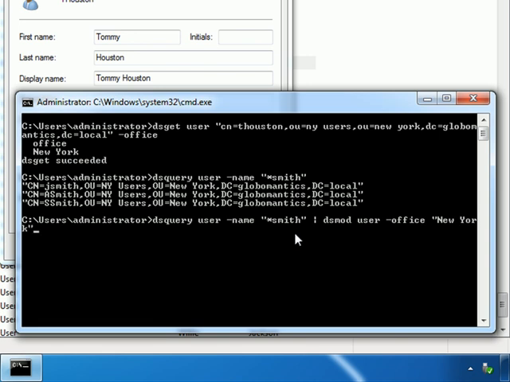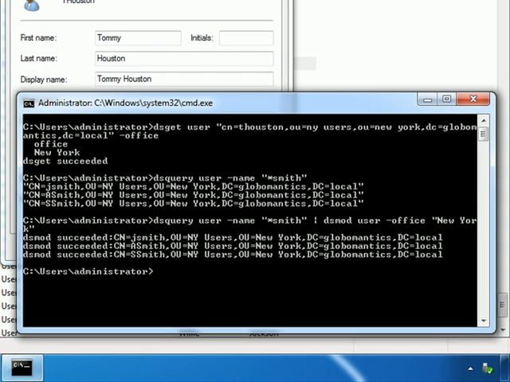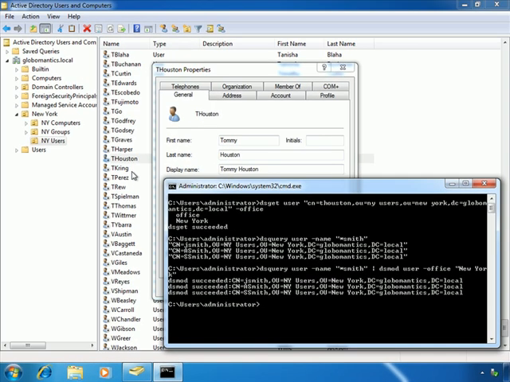What we're doing is we're saying we want you to query everybody whose name ends with Smith, and we're going to modify all those users to say that they're in the New York office. Now, that wouldn't necessarily be a very realistic query. Why it is that everyone named Smith is in New York, well, that doesn't make sense, but I just want to demonstrate how this can work. I'm going to hit enter, and you'll see that dsmod succeeded 3 times. If I were to come back over here, and let's see, we had J Smith, A Smith, and S Smith.